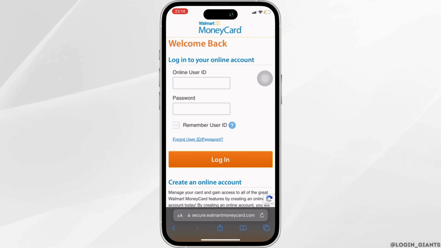If you want them to remember your user ID, click on this checkbox. And once you are done, click on Login. You will be logged into your account successfully. So that's it, and this is simply how you can log into your Walmart MoneyCard account.